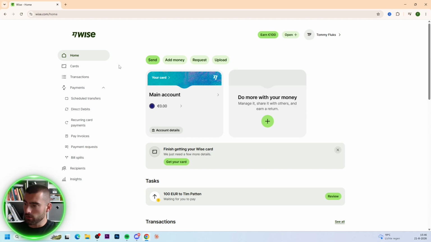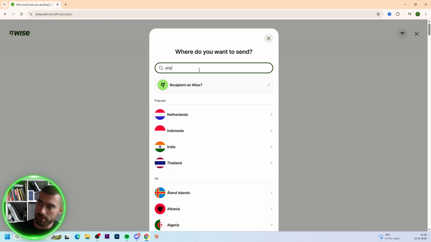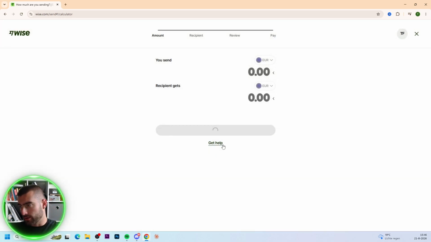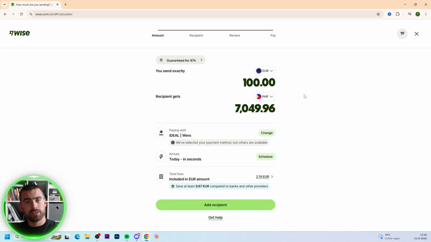So right now what we're going to do is we click here on send, and then we fill in, for example, the Philippines. Then we click on the Philippines, and then we fill in right here 100 euro. What you need to know is not every country has the option e-wallet, so keep that in mind. You need that later in this video.